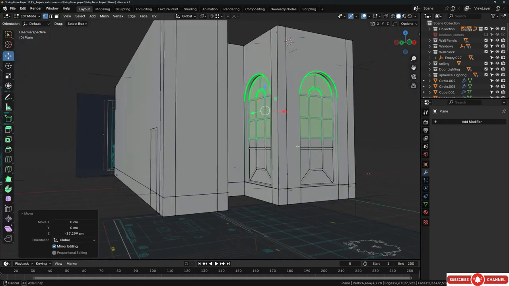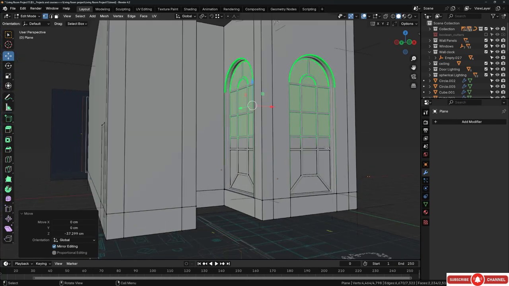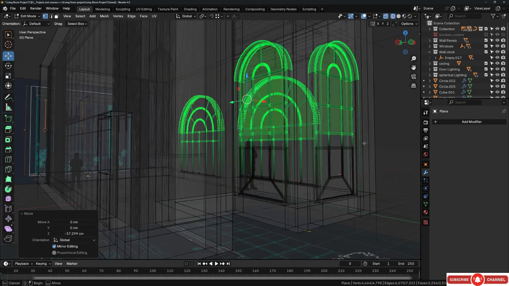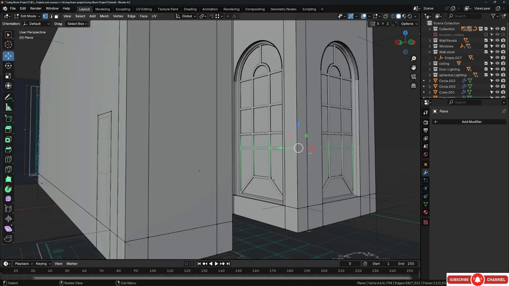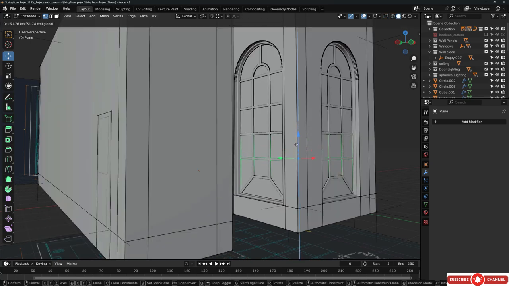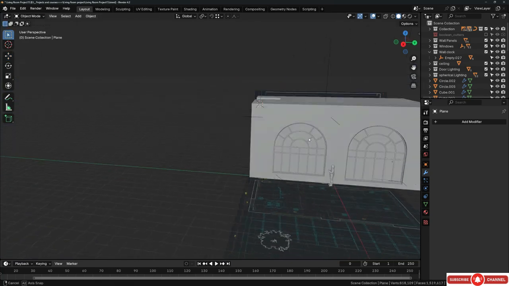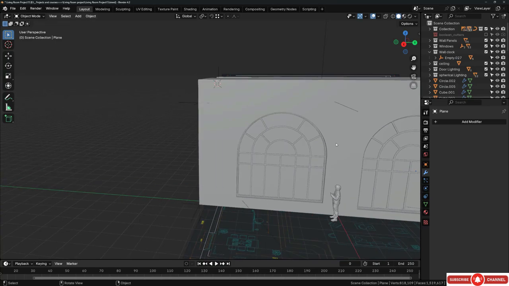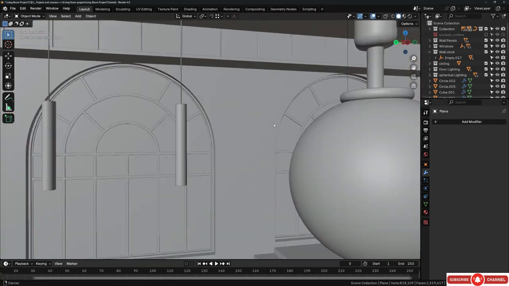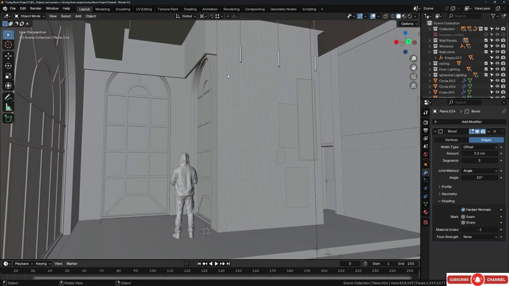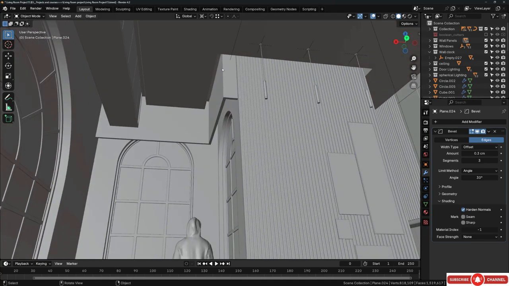And the variation that happens right here is simple to fix as well. Easy, go to the wireframe and select these vertices like that, and you can move them just a little bit down like that, and that will be it. Tab out, and there we go.